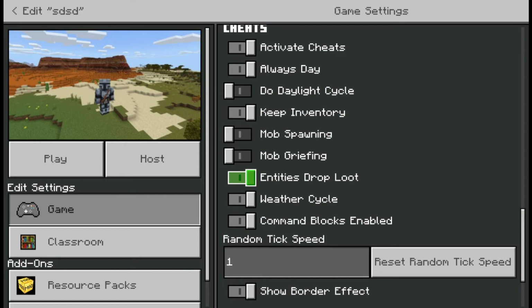Entities drop loot. So if you kill a sheep, there will be some wool, there will be some meat and so on. If it is on. If it is off, it will not. Right. So this is entities drop loot.